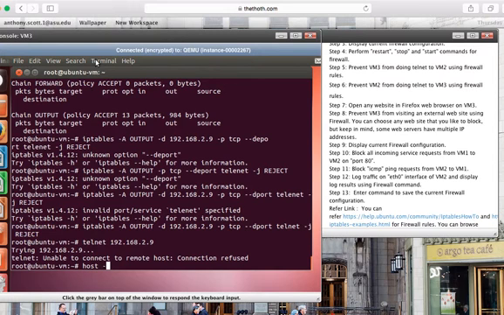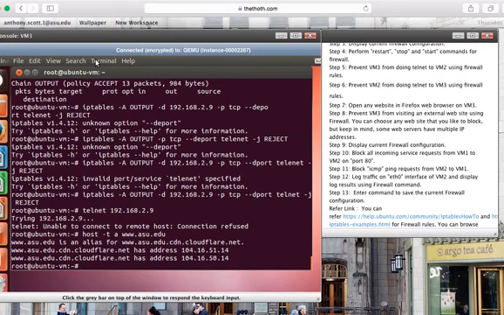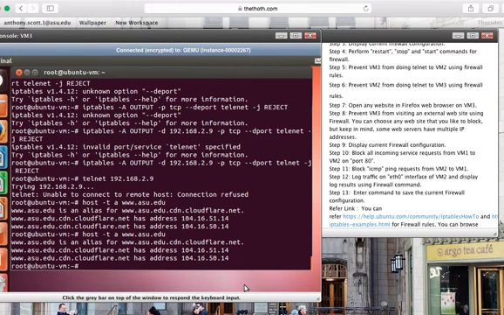host -t www.asu.edu. Since I already set this up before, and I tried to reboot my machine, what I will end up doing in a second is flush my rules for this, and then I will show you how to do this correctly. One second.